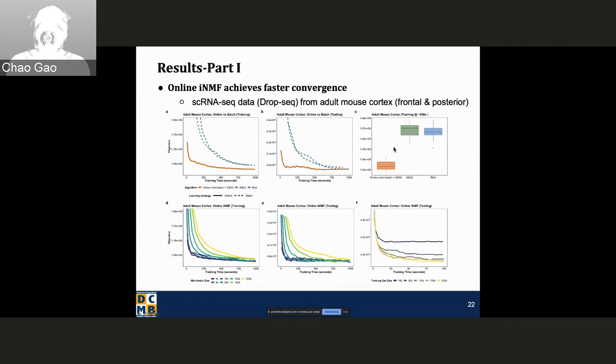In panel C, the box plot compares objective function values achieved by online and batch algorithms after a fixed amount of training time. So we can see that the online algorithm leads to a significantly lower objective function value within around 500 seconds.